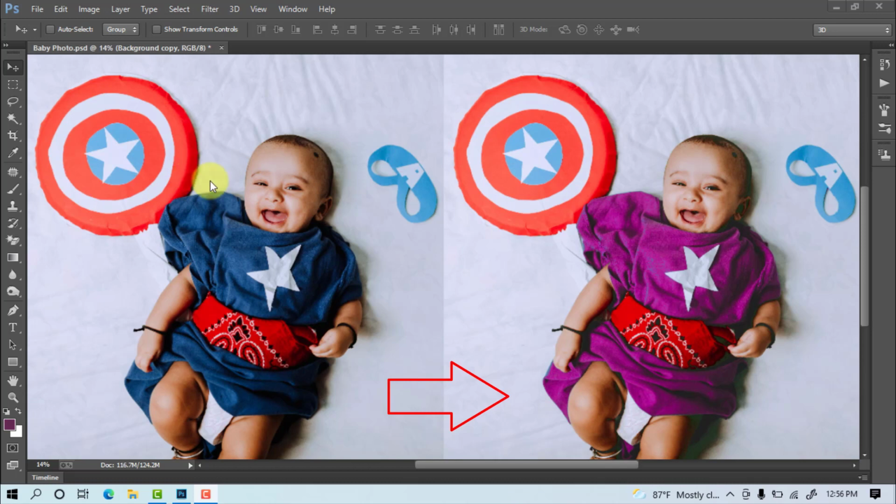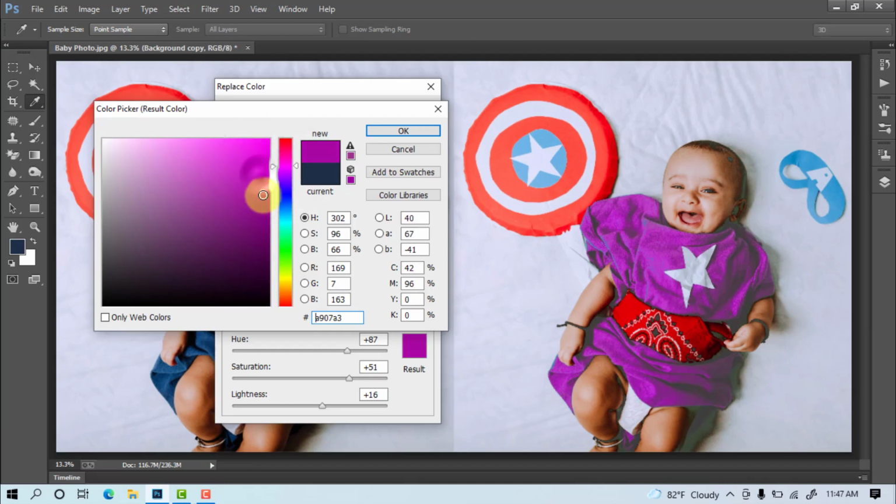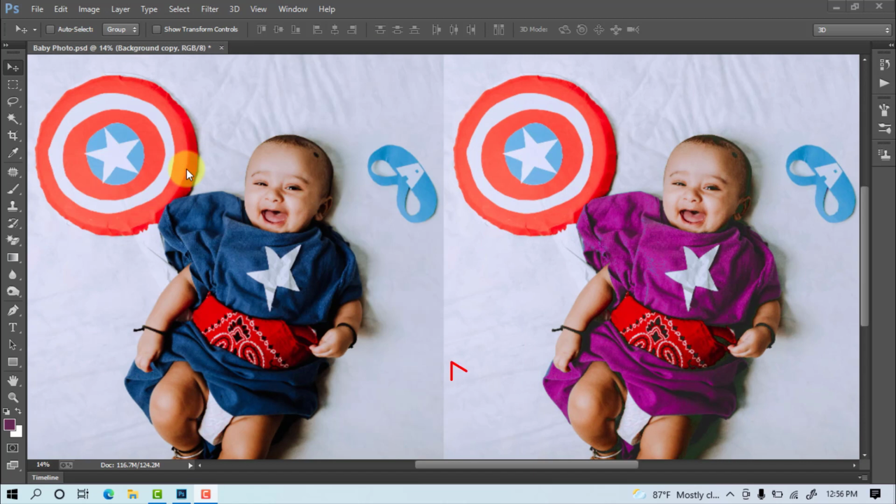You can look at the computer screen: change a blue color dress into a pink color dress in Photoshop. Today I will show and teach how to change any color dress and clothing color replacement in one click using Adobe Photoshop. Now I am going to start my tutorial, so stay with me till the end and watch the completed video.